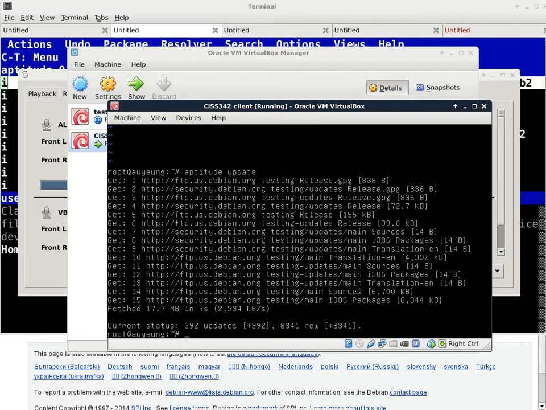Instead of downloading the catalog of Wheezy, it's now getting the catalog of testing or Jessie. They are basically the same thing, different names for the same thing. So once this is downloaded, which didn't take a whole lot of time, I have just updated the catalog, okay? But the installed files are still basically the same as before.